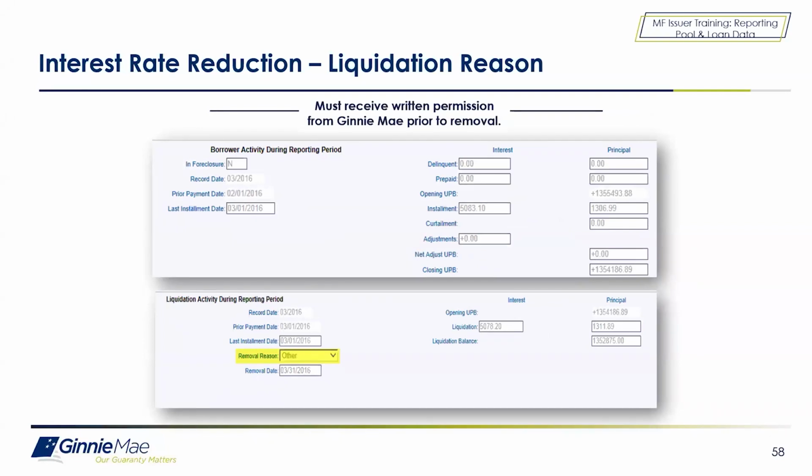Interest rate reductions, also known as IRRs, should have a liquidation removal reason code of 6 Other. In order to process a code 6 Other, issuers must receive written permission from Ginnie Mae prior to removal. And you may ask, are IRRs like modifications? And the answer is yes. IRRs are exactly like modifications.